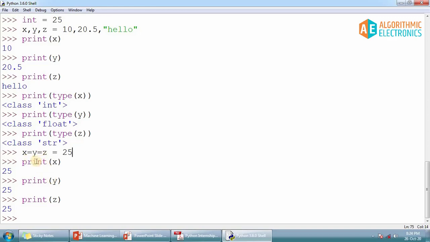It doesn't mean that x, y, and z represent one single container. The x is different, y is different, and z is different. So this allocates a different memory location, this allocates a different memory location, and z uses a different memory location. The only thing is that the same value, 25, is stored in all these memory locations, but practically speaking, 3 different memory locations are reserved for these 3 variables. The value stored in all memory locations is the same. That is the only thing.